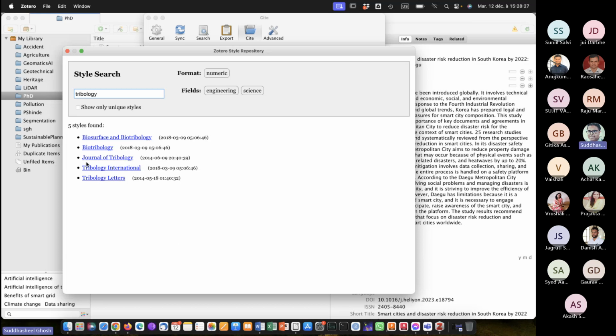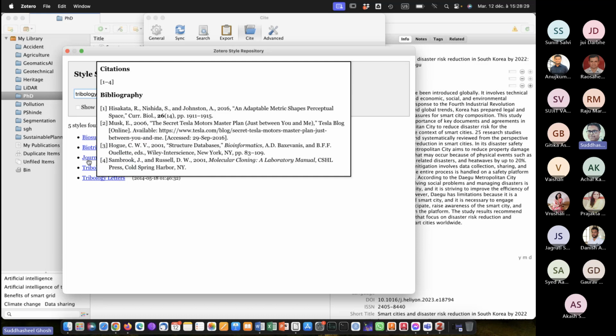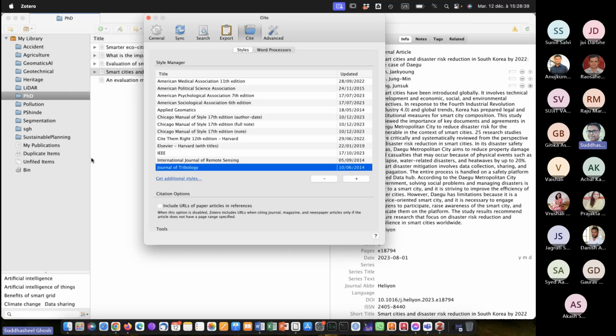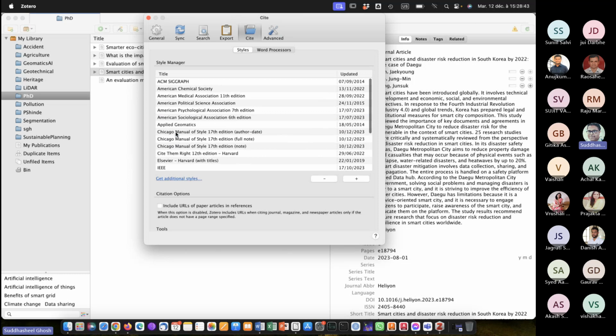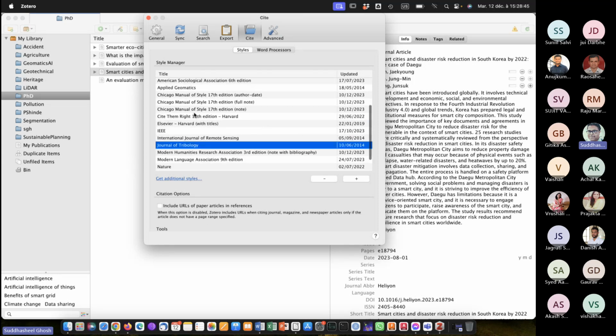So suppose, for example, I want to add the referencing format. Now, this is how the referencing format of tribology is. And suppose I want to add this. So just click on this and it will be added into the list of citation, the style manager. It will be added into the style manager.